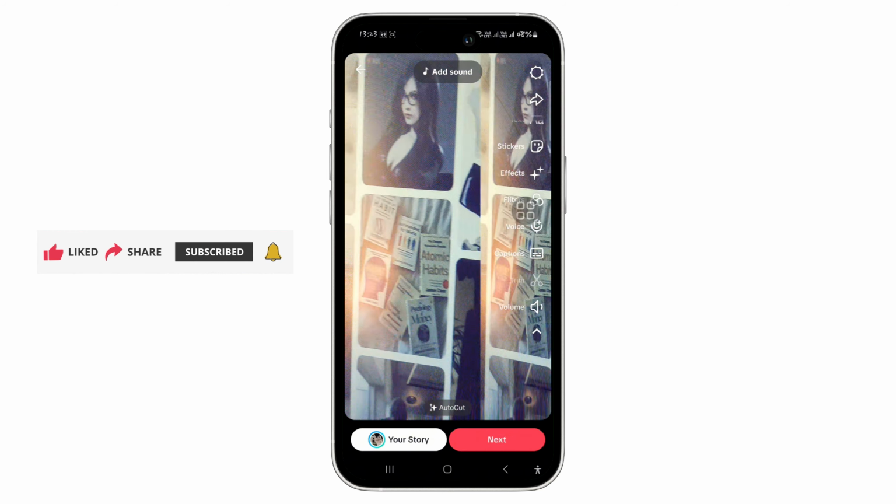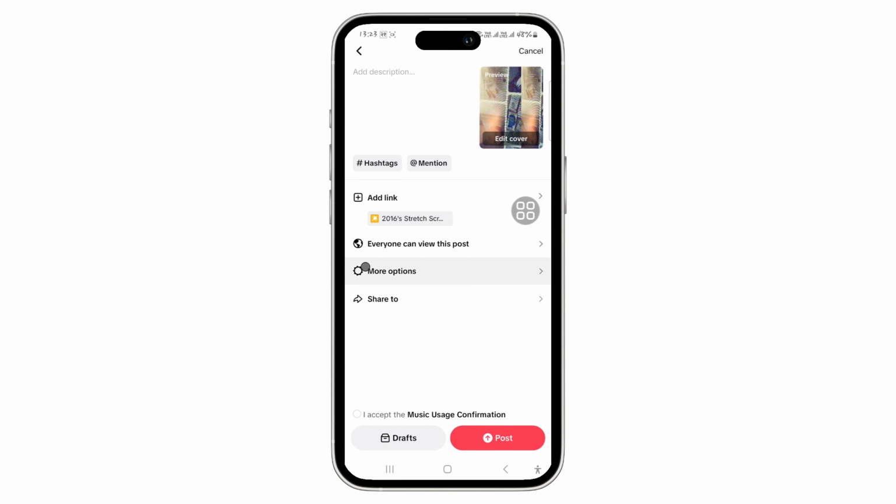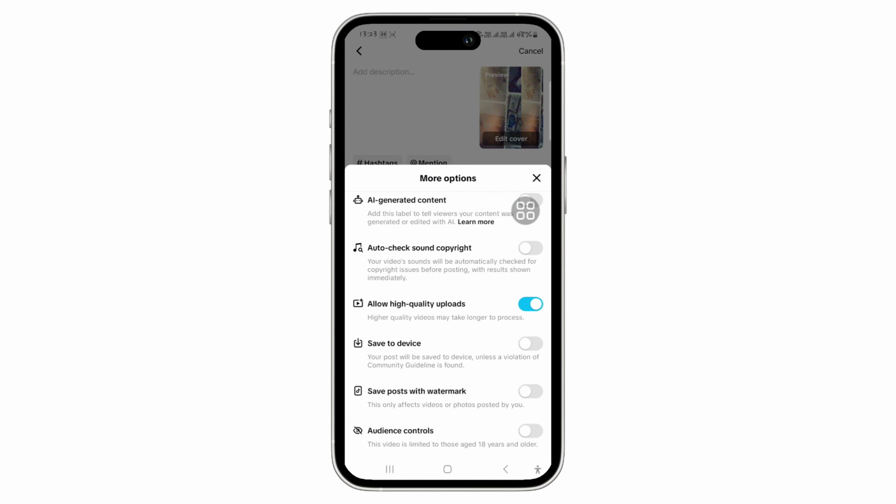Now tap on the next option and then tap on more options. Scroll down and enable the option of save to device.